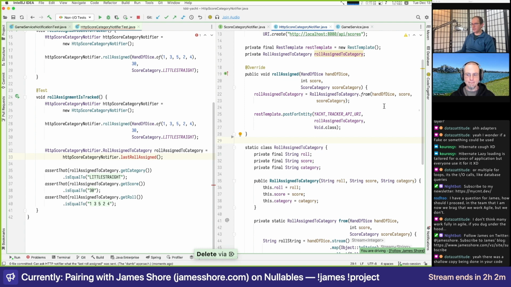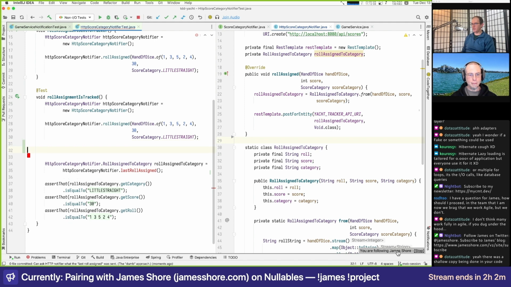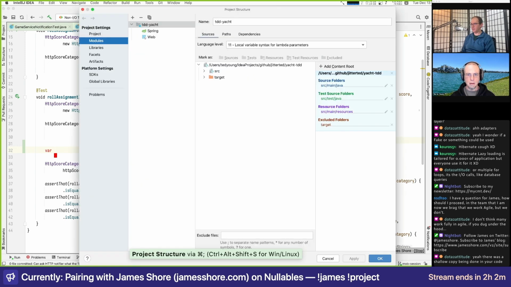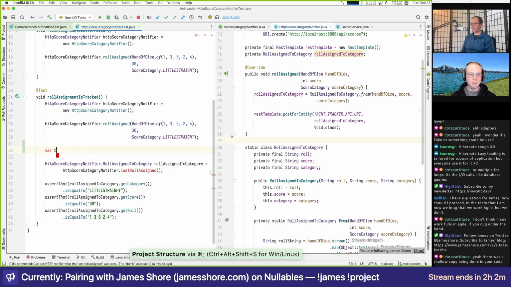So what we're going to do in our test is switch things around a little bit. I don't know if you're using a version of Java that supports the var keyword. What version are we using? Well, I'm just going to pseudocode this anyway. We're using a lot, so it has var. Okay, so we're going to say var tracker equals HTTP score category notifier dot track something.